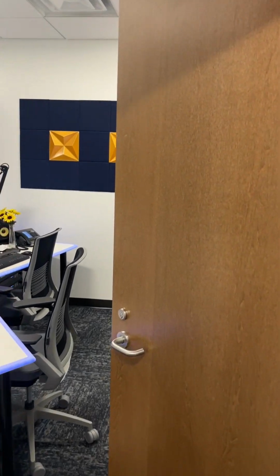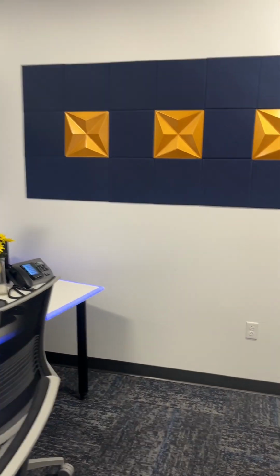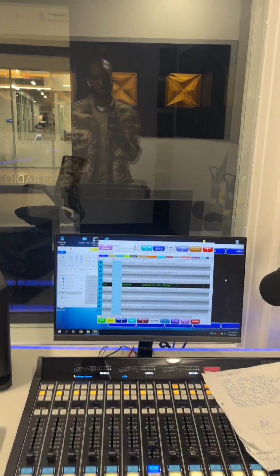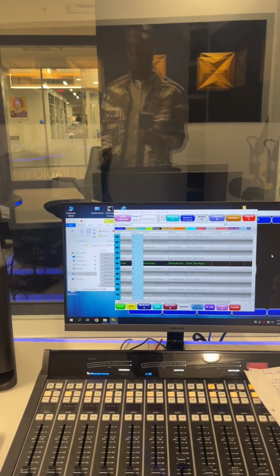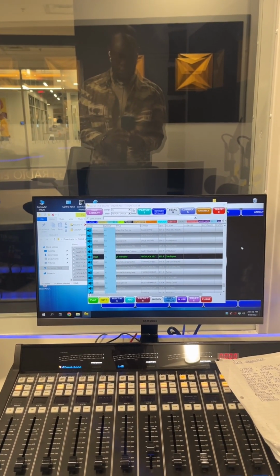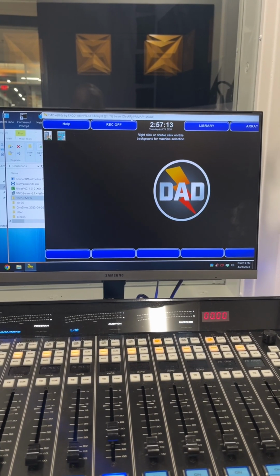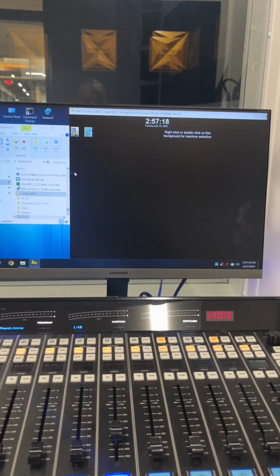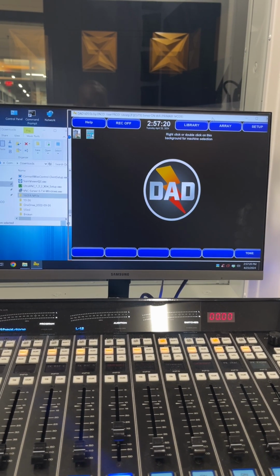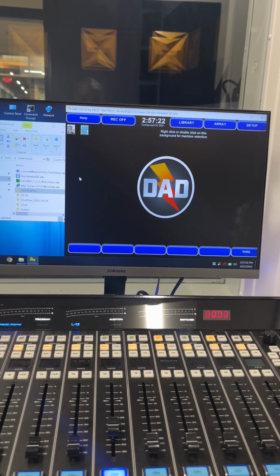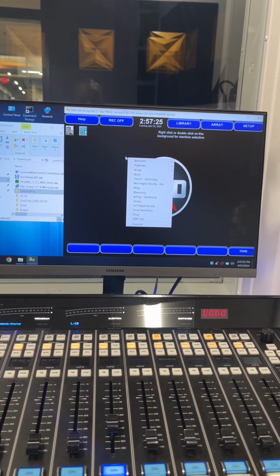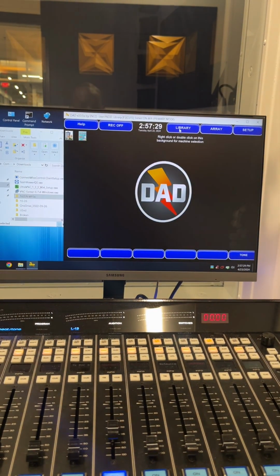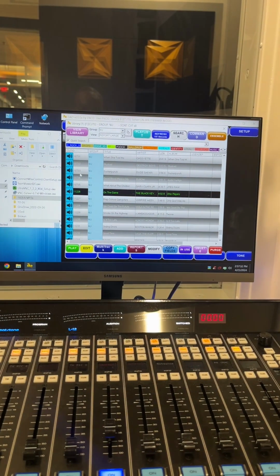The next part of our video takes us through adding music to the library on the second screen, or the second computer, in the music production studio. The DAD interface will always be open on this computer for your use. Now, the easiest way to access the library here is to right click and go straight to library, or click at the top here and enter into the library.